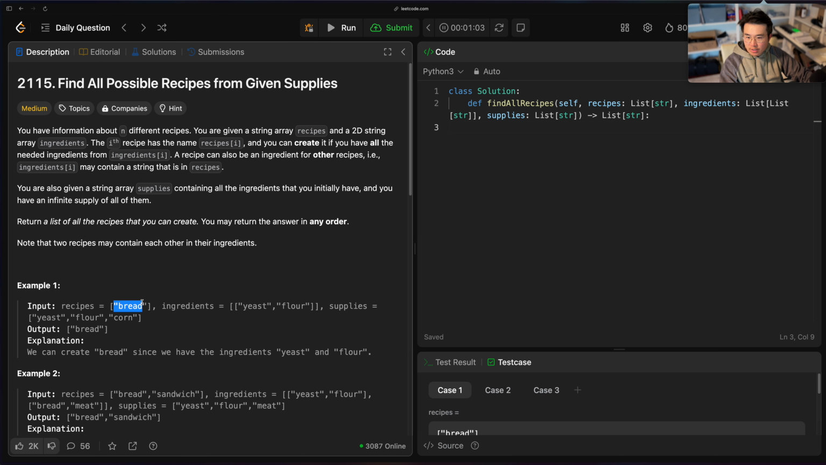So to make bread, that's a recipe, right? You are given a string array recipes and a 2D string array ingredients. So we have yeast and flour. The ith recipe has the name recipes[i]. You can create it if you have all the needed ingredients from ingredients[i]. Oh, so this is the 0th recipe. Okay.